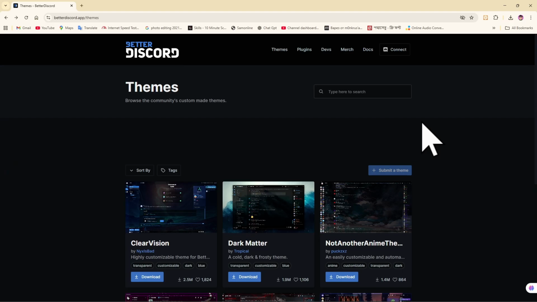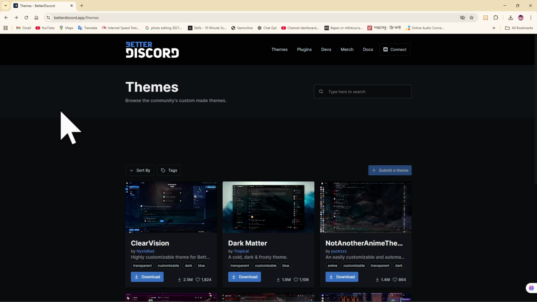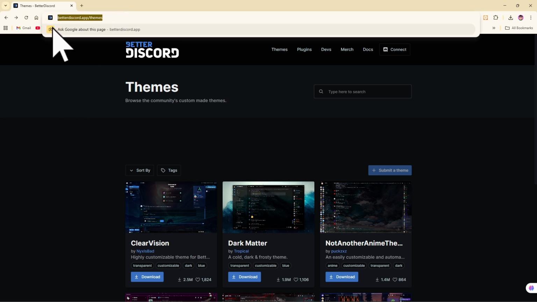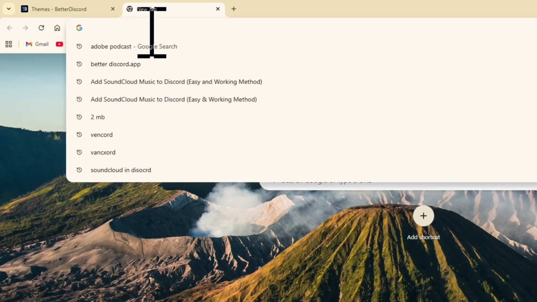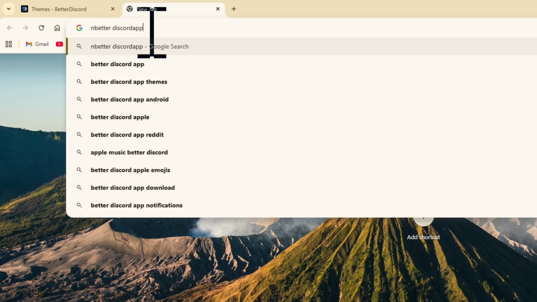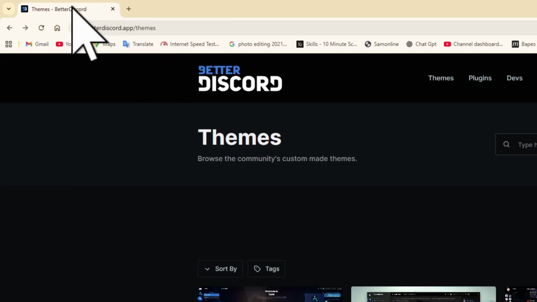For that, there are lots of theme collections for Discord. You can simply go for them, but I have a better choice. That's why I'm coming over to betterdiscord.app. You can simply create a new tab and type here Better Discord app. Click on that, and it's going to redirect you to this website.